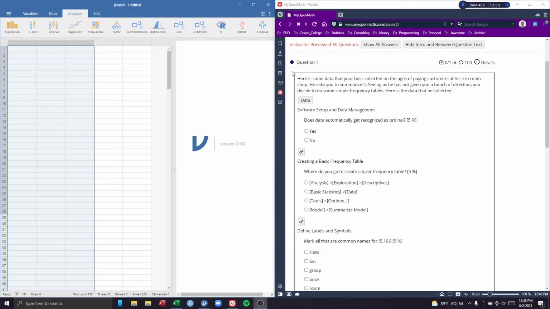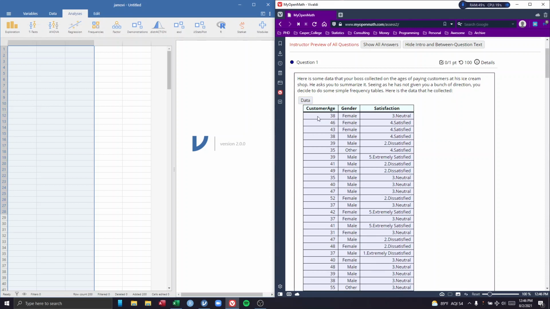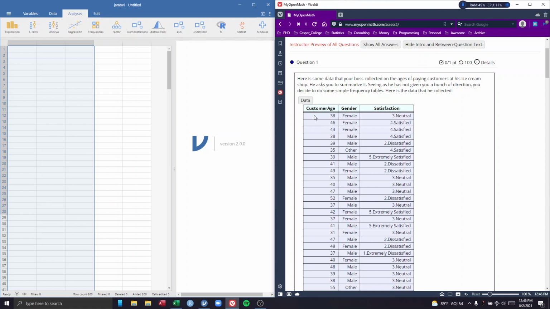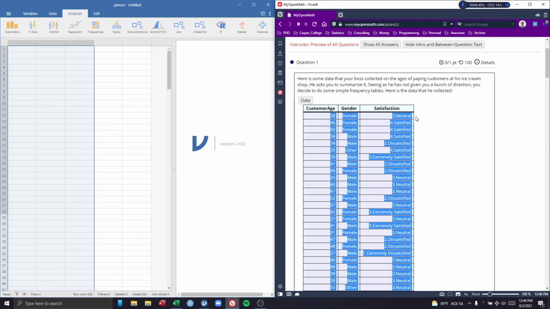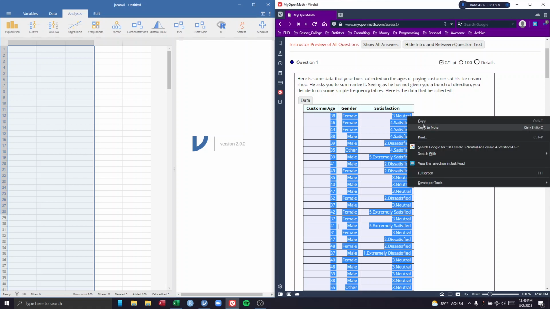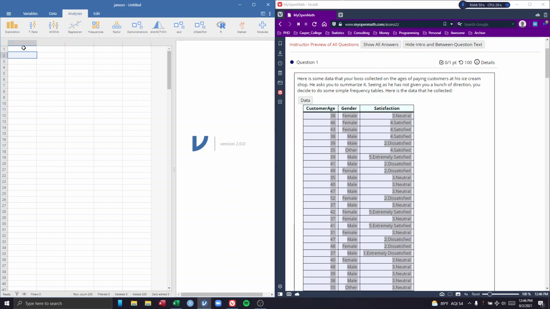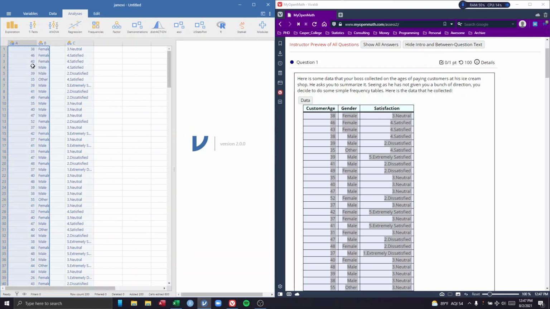Okay, so let's first move our data that was given to us from MyOpenMath and get it into Jamovi. So let's go select data, and we are going to highlight the data. If we click on the 38 and drag to the side, it will copy everything. Let me show you that again. Click kind of where 38 is, highlight across, and move to the right, and it will copy everything all the way down. So let's go ahead and copy that. Bring it over into Jamovi, into this very first cell, and paste it.